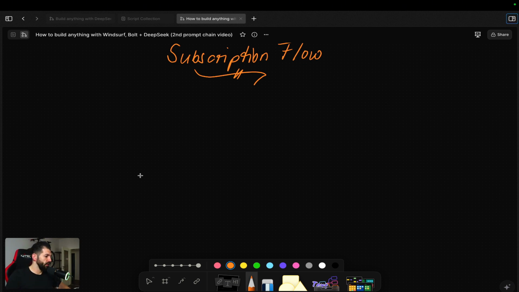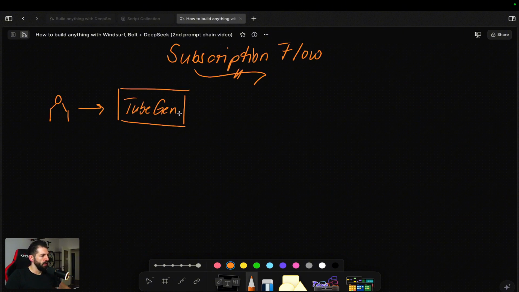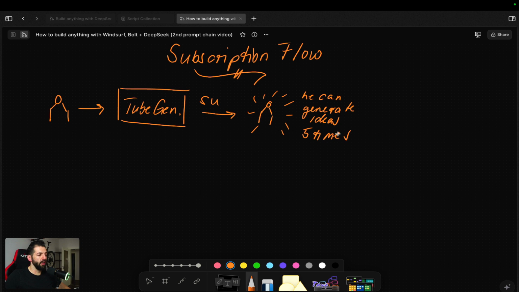So let's look at the user. We have a user who lands on our application page or on the landing page, Tube Genius, right? Then he decides to sign up, and after that, he is added to the database as a free user, and he has the following perks. So he can generate ideas 5 times. After that, once he exceeds this quota, he is hit with a modal which says subscribe. And then he has the option of either clicking cancel or subscribe.